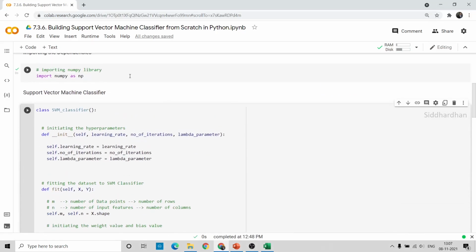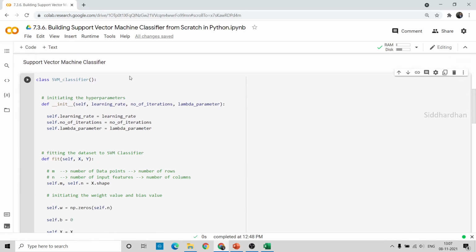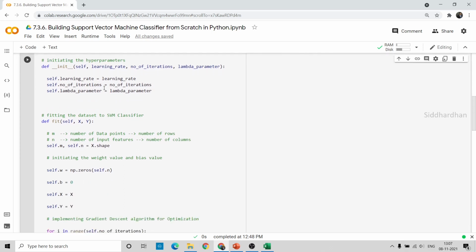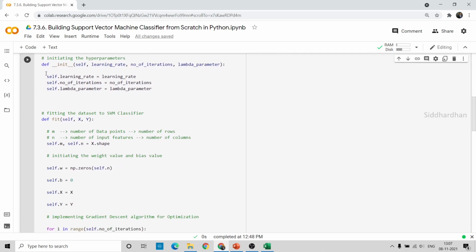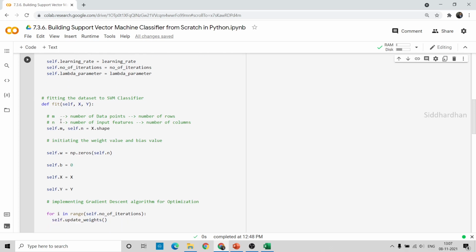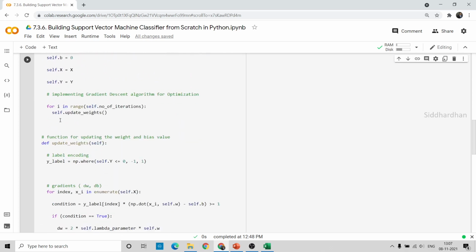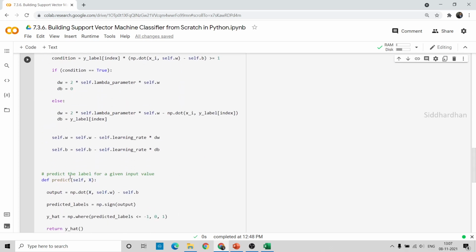So first of all, I have imported my NumPy library, the basic thing, and then I'm creating a SVM classifier. So this is my support vector machine classifier model, and I have four functions here. First is my init function, and then we have our fit function. The third function is our update weights function. Finally, we have predict function.